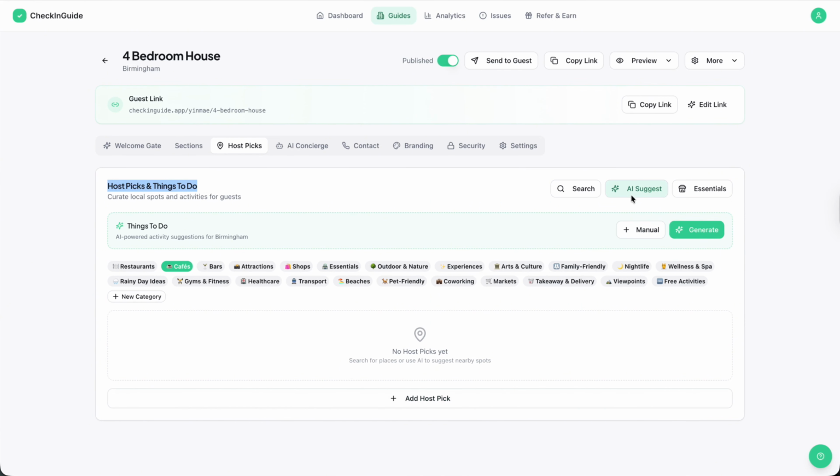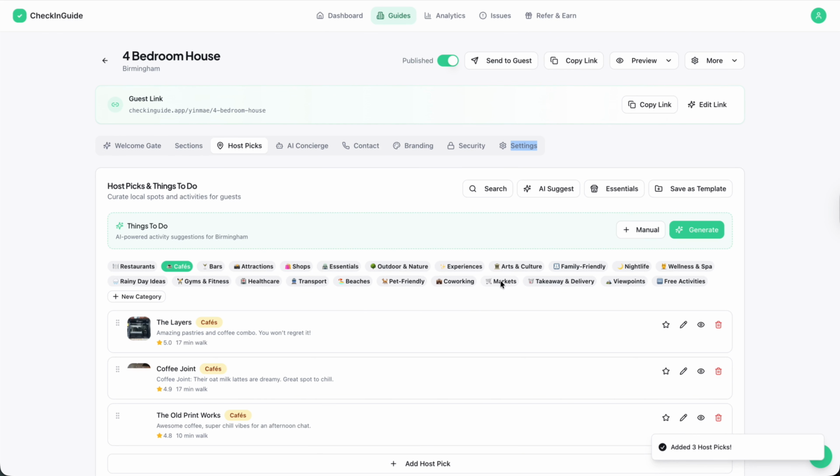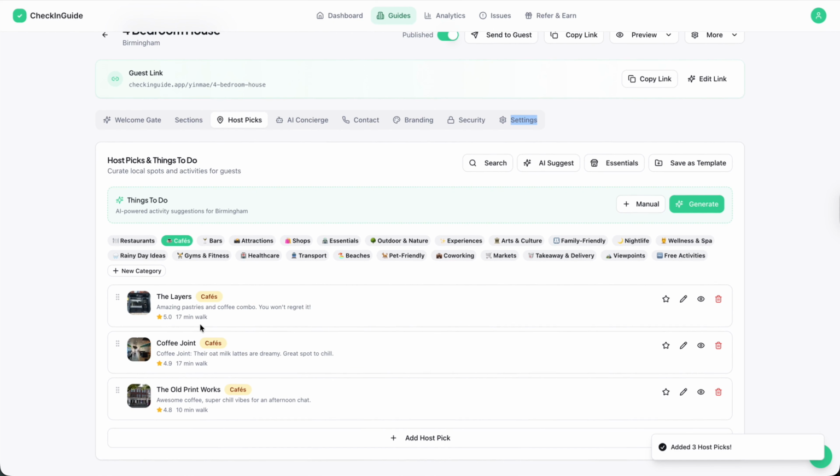So I'm not going to manually add, I'm going to use AI, and it's going to search for cafes because I'm on the cafe category. Based on the property's address and location, it's going to find the best cafes around the property because of the address that I've put in here, like so. Now there you go, it's created a few. Now you can keep creating more using AI, or you can manually add some yourself.